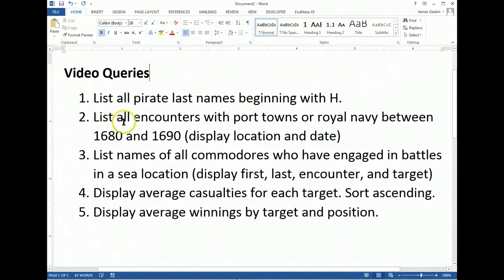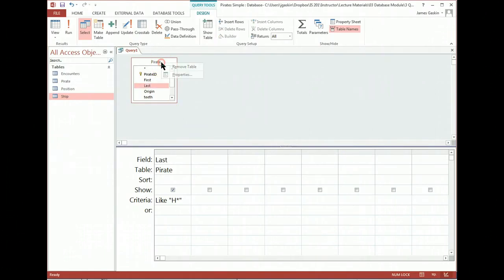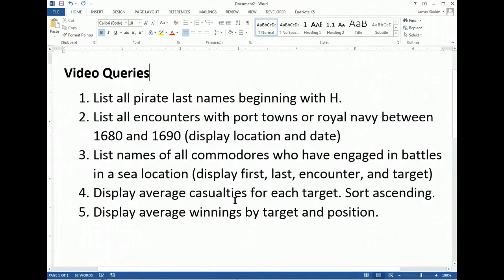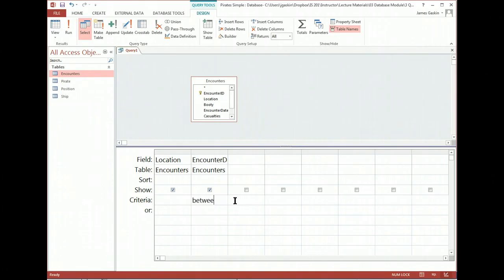Next one. List all encounters with port towns or Royal Navy between 1680 and 1690. Display location and date. Alright, let me get rid of this. Remove table. Let's add the encounters table. We need location and date, where date is between 80 and 90. So between 1/1/1680 and 12/31/1690. Let me expand this out for you.